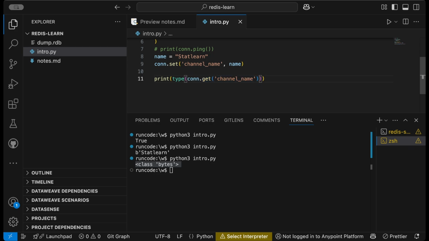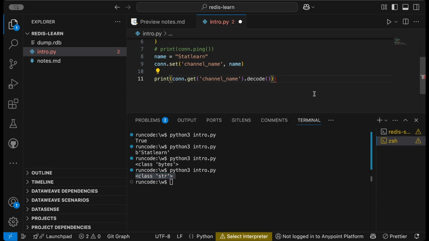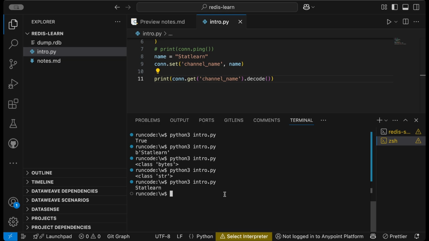We call the method .decode. And when you decode the same data and run the program again, you will find that this time the data type is str and not bytes. We can remove this type now and see the value. Save it, run the program again, and this time the value is statlearn and not statlearn as bytes. So we have just created new data in our Redis and we have also fetched the new data.